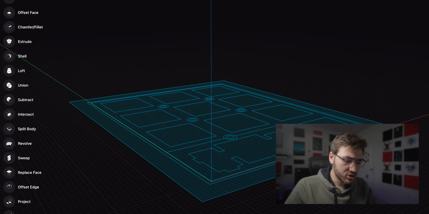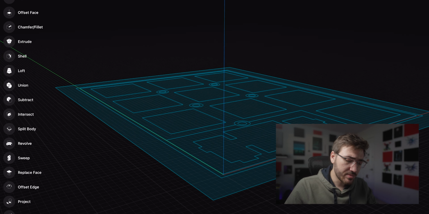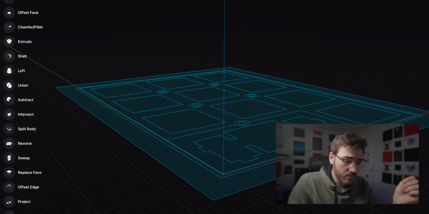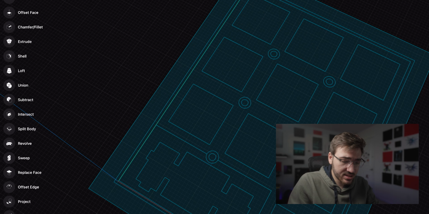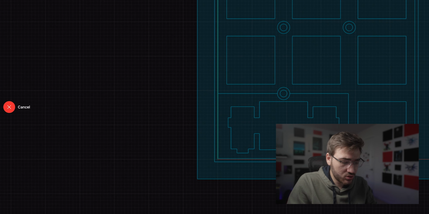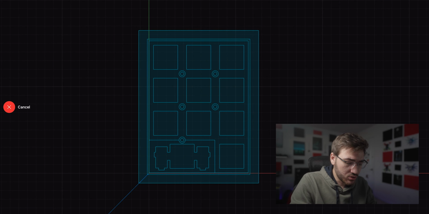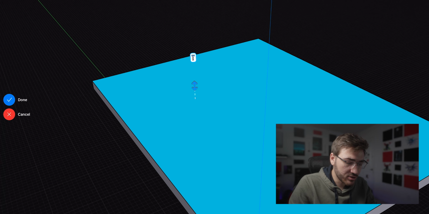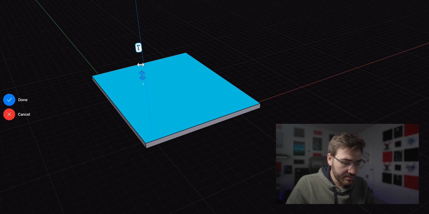So I like to make the bottom of the case 3 millimeters thick, because I like to countersink my screws 1.5 millimeters. That gives a decent amount of countersink to actual shaft length for the screw to go through. With that said, I'm just going to select everything here after selecting my extrude tool, and I'm going to extrude the bottom of this case up 3 millimeters, just like so. And then I'm going to click done.